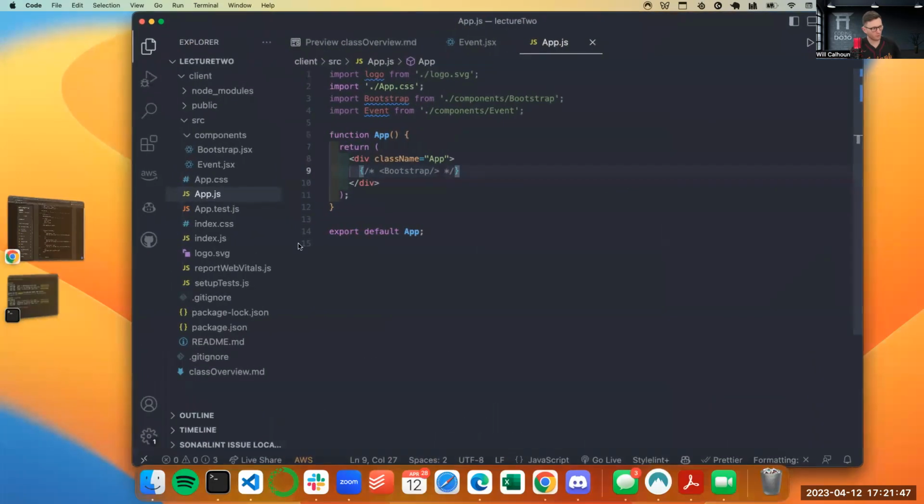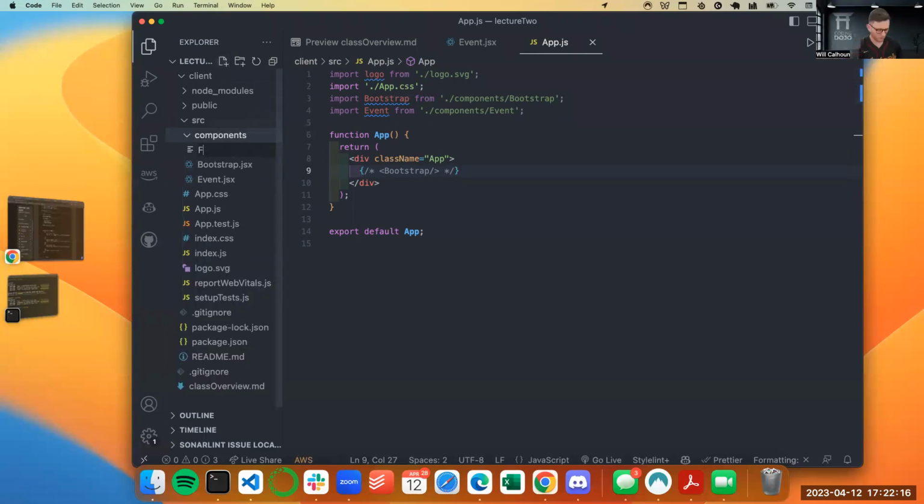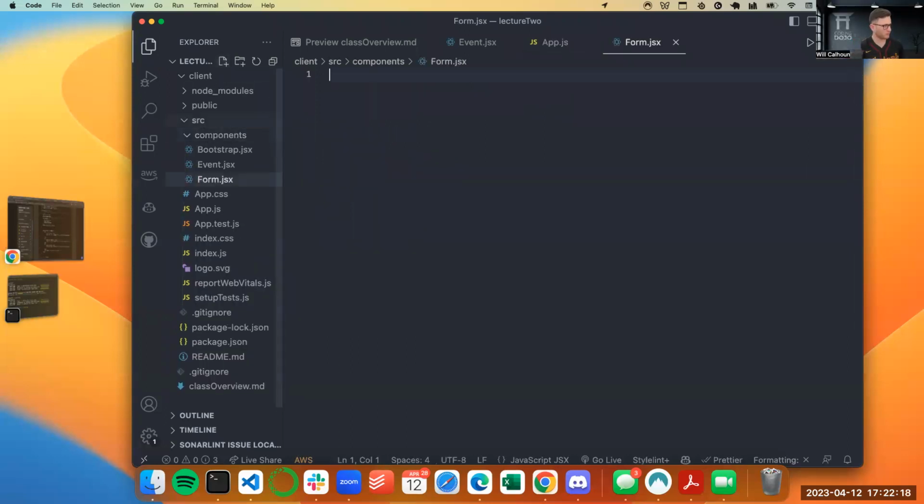If I'm going to do this, what would be my first step? We have our app, right? We have this project kind of already built out. I've already run npx create-react-app. What is my first step? I've already got my components folder. What do you guys think I should do? Should I just build out my form in here? No, right? What should I do? A form component probably. Yeah, let's do that. So let's say Form.jsx.